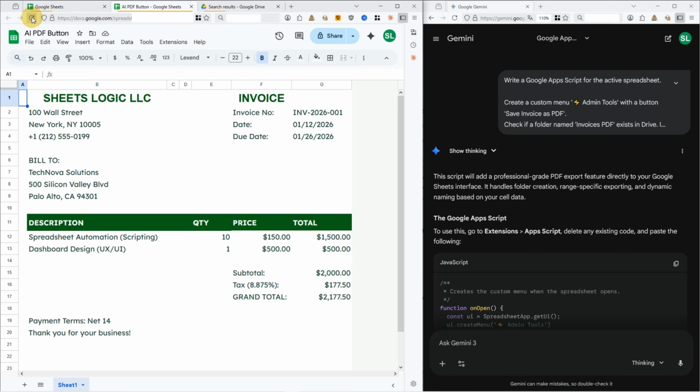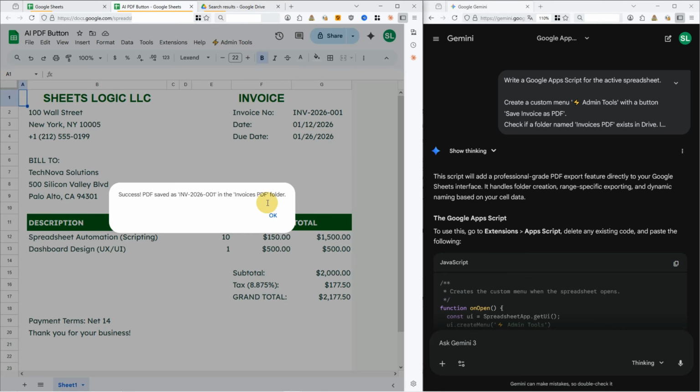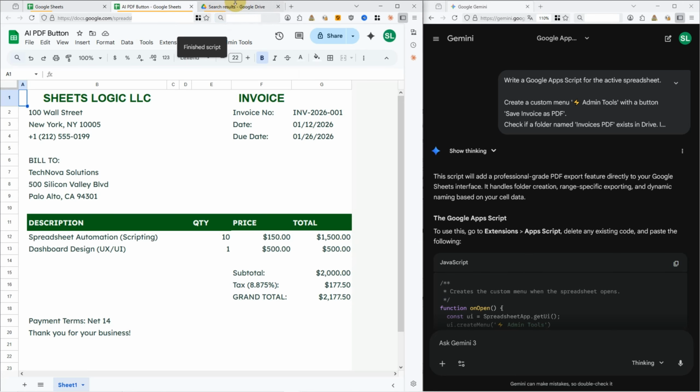Look at the top bar. We now have a custom button, Thunderbolt Admin Tools. Let's use it for real. I click Save Invoice as PDF. Wait 1 second. You get a confirmation, finished. Instant results. Let's check Google Drive.